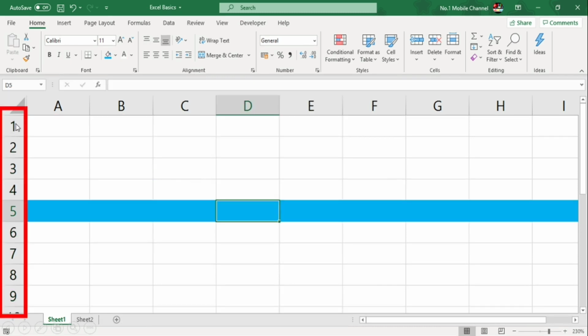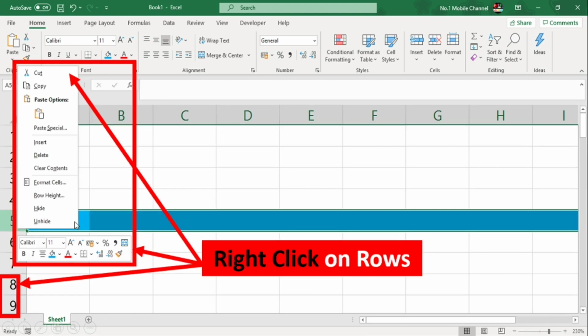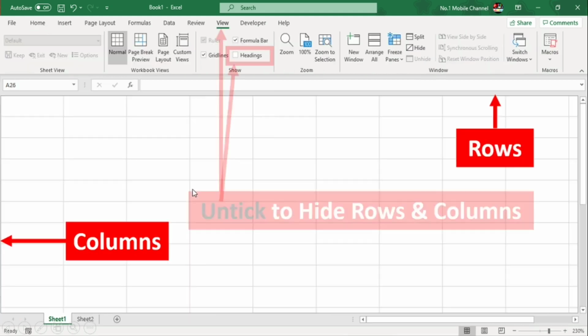Now here on the left side you can find 1, 2, 3, 4, 5. These are called rows, right? So first row, second row, third row, or row number 1, row number 2. Here you can find row number 5. If you right click on the rows also, you will get more options. Suppose you want to hide the row, increase the height, change the format, delete, or insert. So a lot of options are there. We'll have a detailed discussion later.